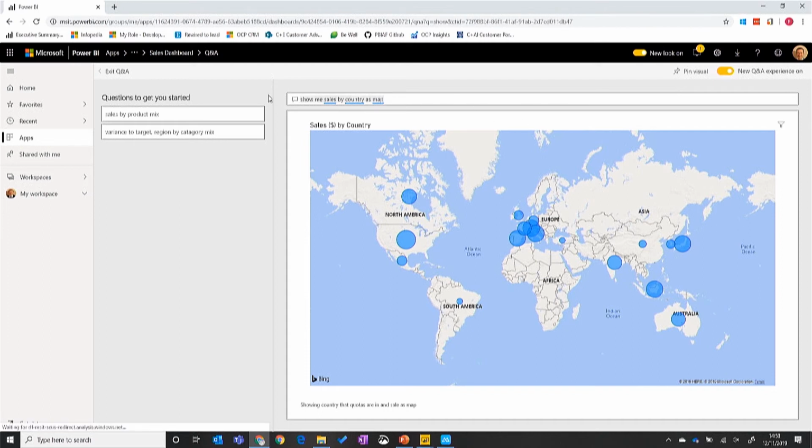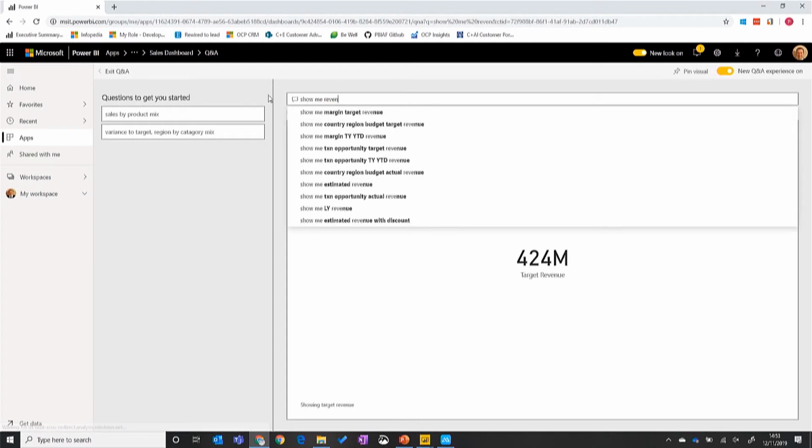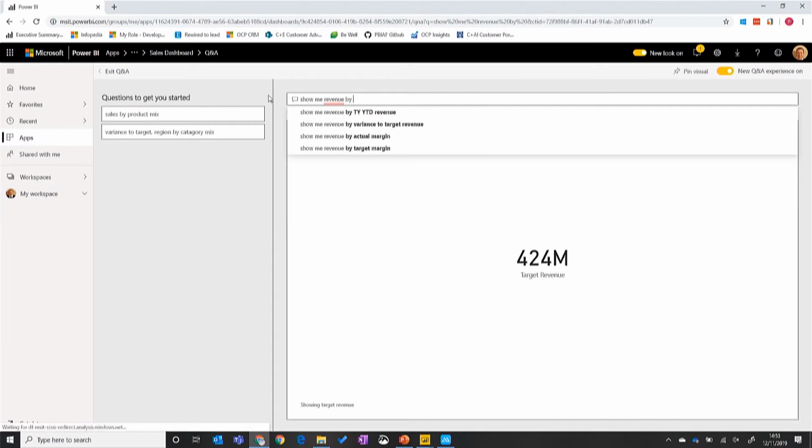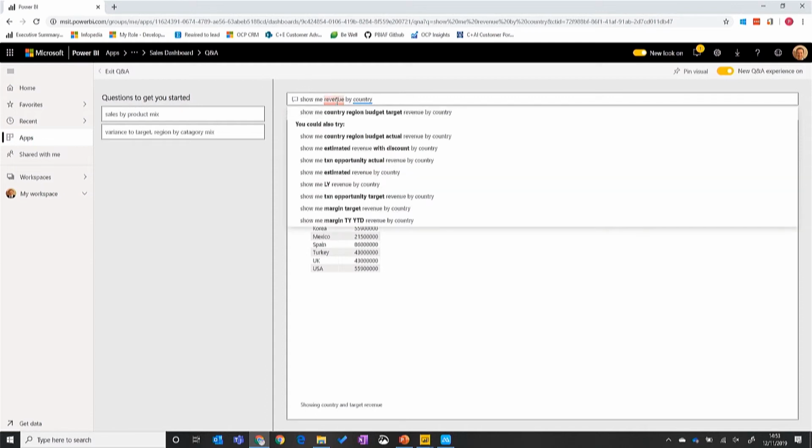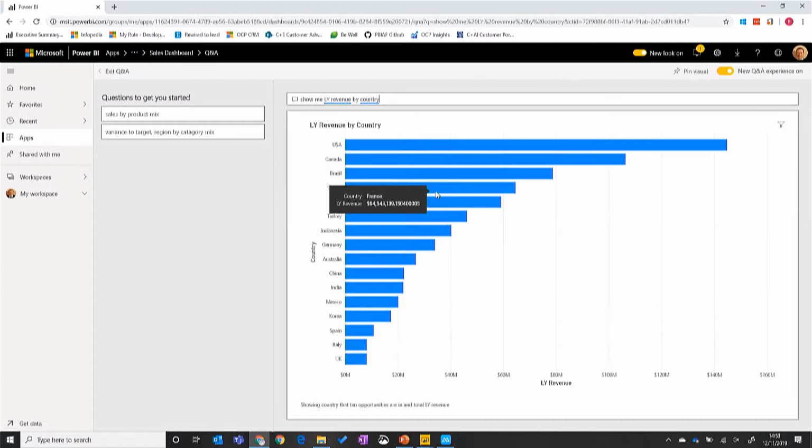In fact, if I use something, "show me revenue... revenue by country." This time it didn't know what revenue was, so it's highlighted it in red underneath. I can click on it and tell it what I wanted. Last year's revenue by country was the thing I wanted. So even when it doesn't answer my question because I've not used the right word, it underlines it in red and gives you the ability to do that.